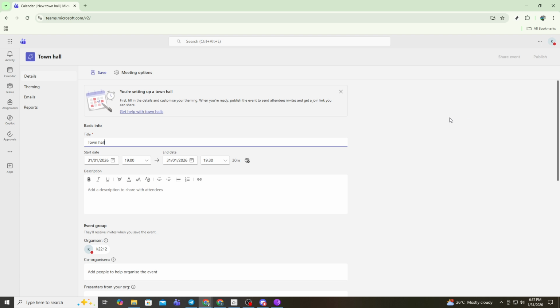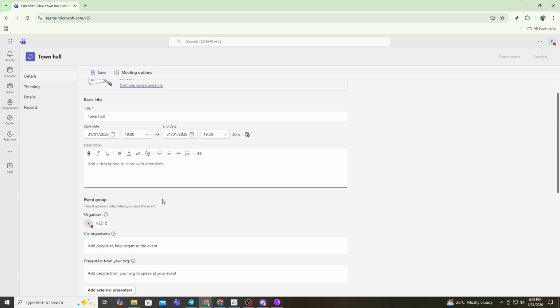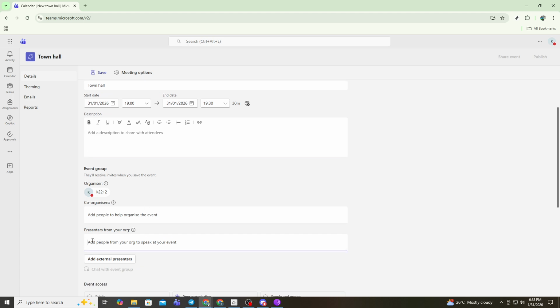Start by entering the event title, date, start time, and end time. You can also add a description so attendees know what the session is about. Next, add your presenters and organizers. Presenters are the people who will speak or share content during the town hall, while organizers manage the event settings.